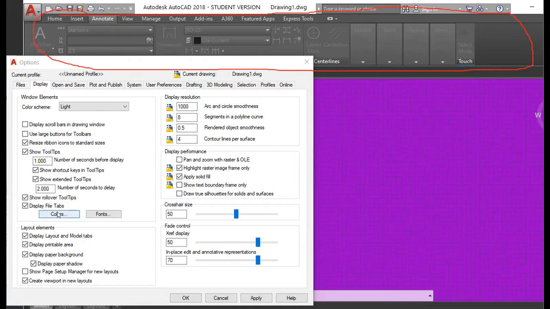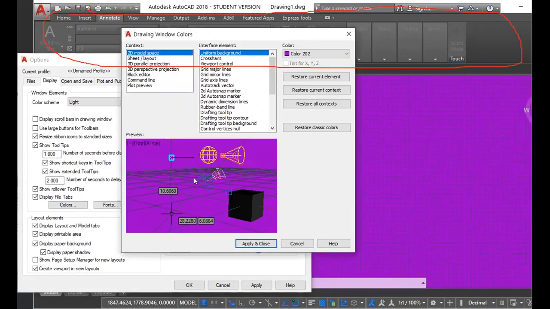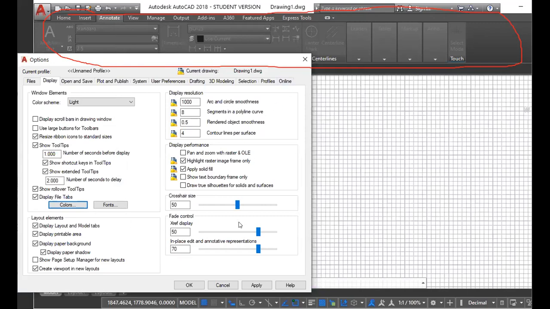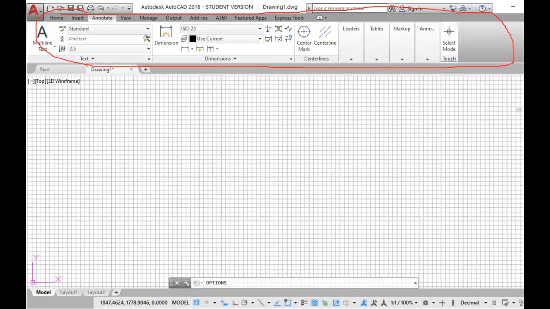Also, I could change the color of the screen of the drawing space by clicking here on color, then click this button up here, click here, then choose a color that I want. In this case, I want it to be white. I click white, then I click apply and close. And click apply, click OK to accept that. And that is good. All right. So now I have that.